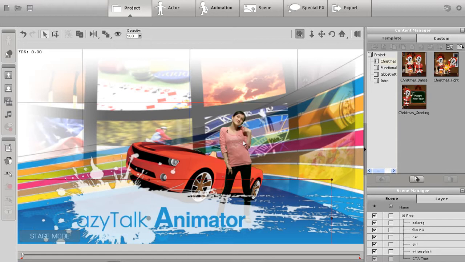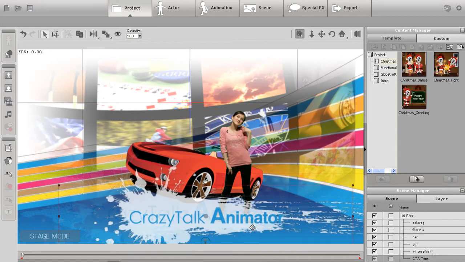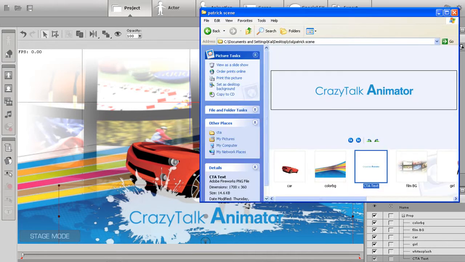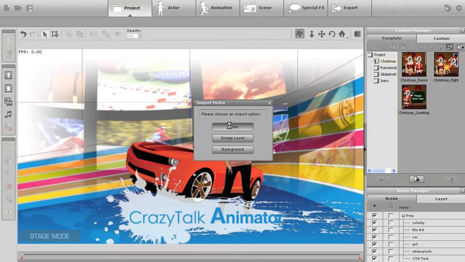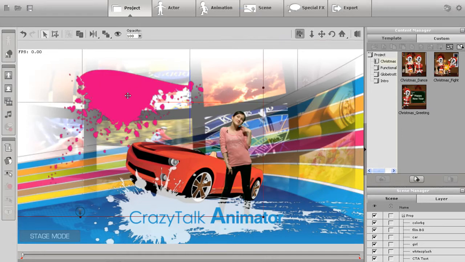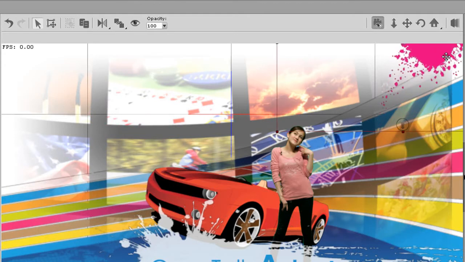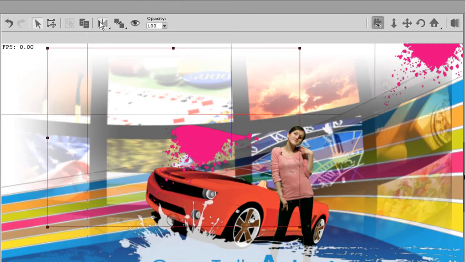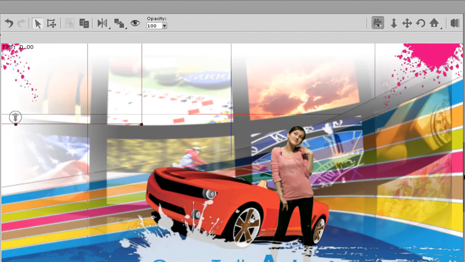Next, I'll drag in my title, CrazyTalk Animator. Now what I'm doing here is dragging in a pink paint splash, which I'll resize and put up in the corner. I want to put another one in the other corner, so what I can do is use the duplicate tool on the top toolbar to make another one, and drag it in to the other corner. Alternately, I can hold the control key and drag to make another copy. Once there, I want to flip it, so I'll do that as well by using the flip tool in the top toolbar.